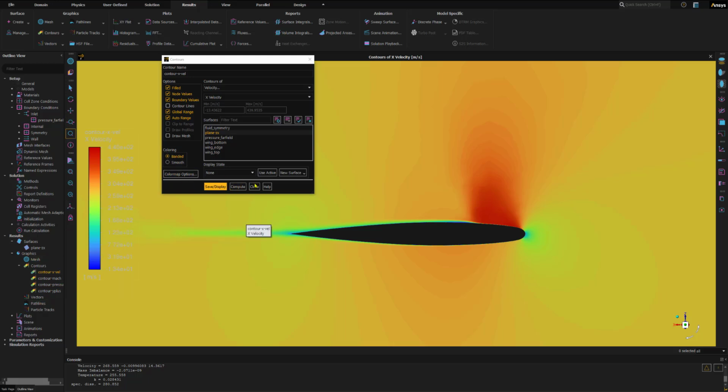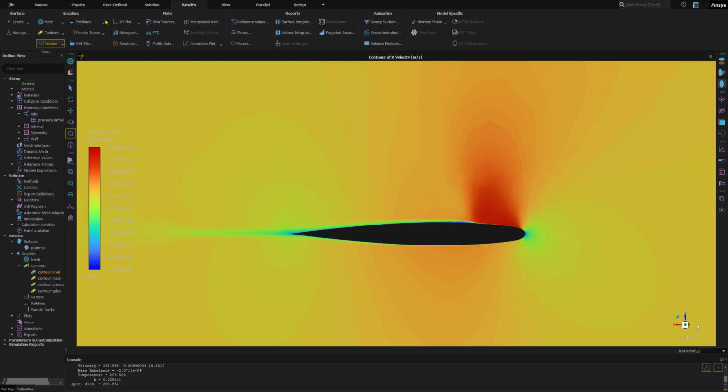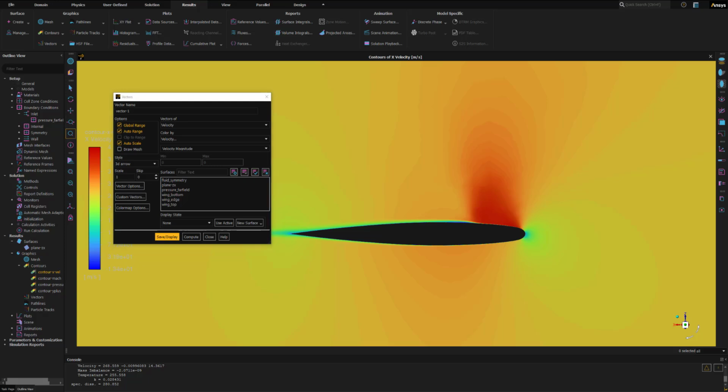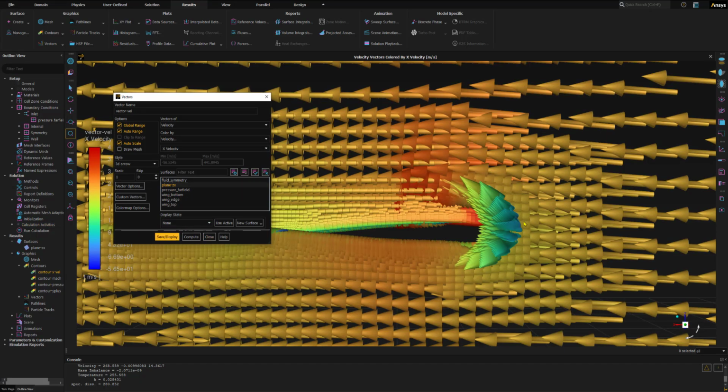Okay, after creating these contours, now I will go to create a vector again under the graphic, this time vector and a new vector. So I will select the vector here, and I will call this vector velocity like this one. Here we will have a vector in a few seconds. In these settings, I will select the velocity, and then here I will select the X velocity, select plane ZX here. Then I will save and display.